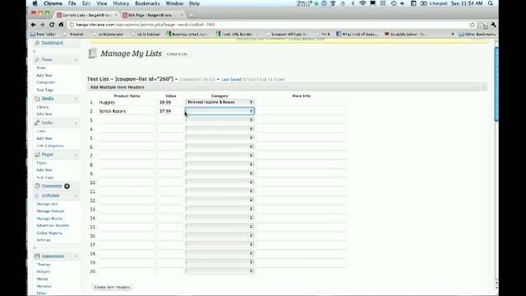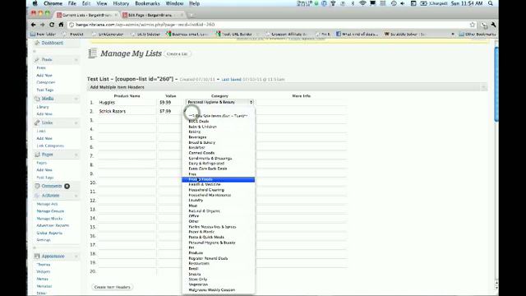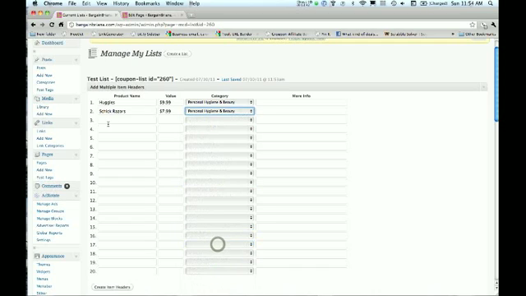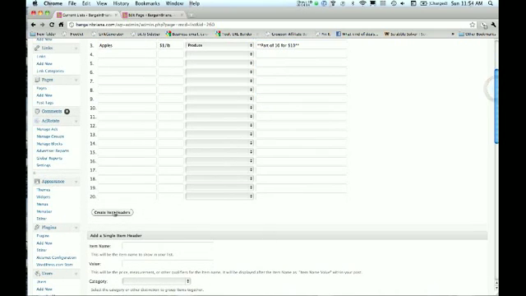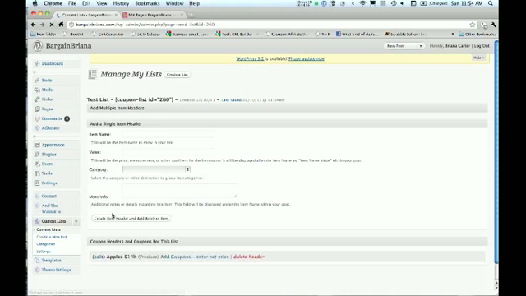And if you type in the first couple letters of the category, it will automatically come up, or you can use the drop-down menu. Once you have those items in there, you can add anything to more information. So if it's maybe part of a 10 for $10 sale, you can add that into that area. Click Create Item Headers.